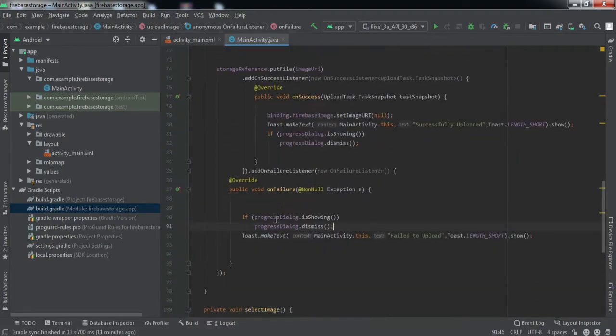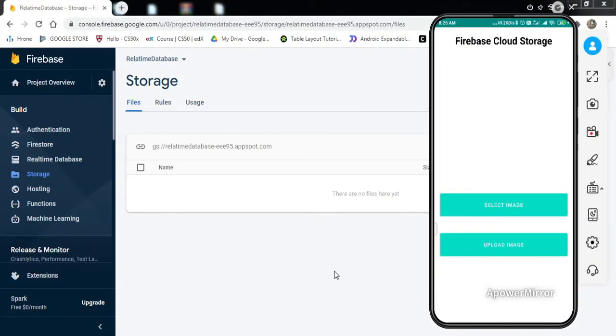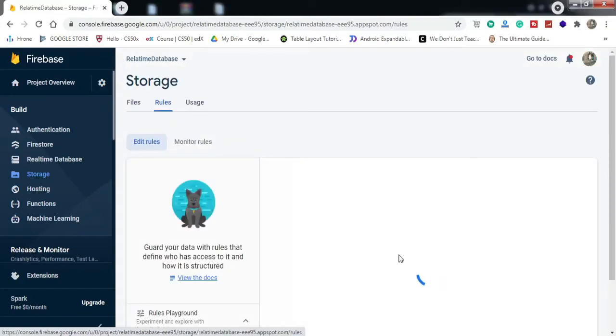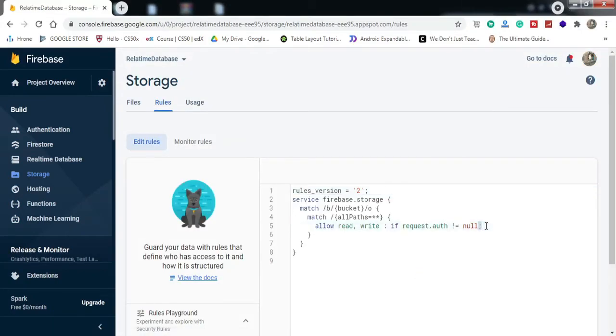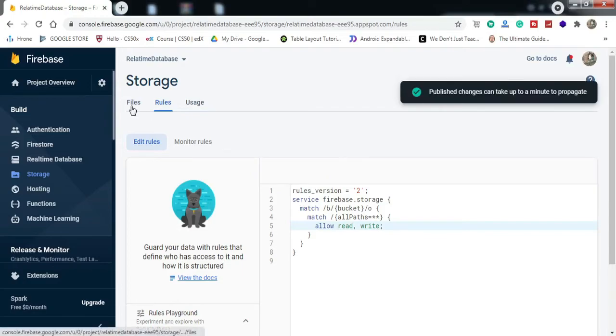So let me quickly install this app to my cell phone and check if it is working fine or not, right? So okay guys, the app has been installed to my cell phone, as you can see on my mobile screen. So before uploading the image, we need to change the rules of the Firebase storage, right? So here we'll just delete this because we're not gonna authenticate before writing here. So just make it allow read and write. Publish this. So okay, rules has been published.